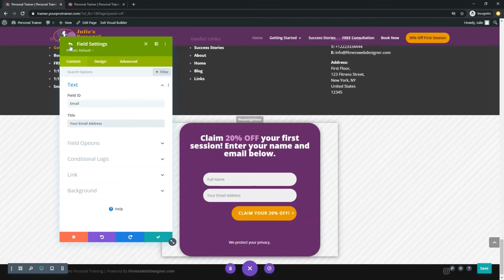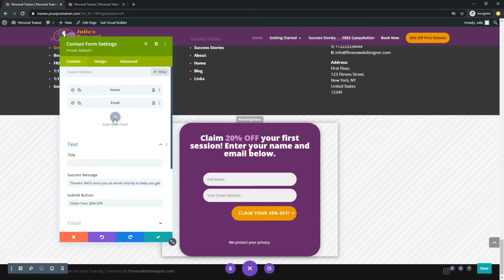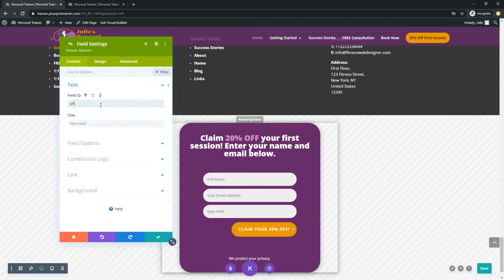We can also add additional fields if desired. We will add a field to collect the phone number as well. Simply click on the Add New Field button and then fill out the field ID with a placeholder name and write the text that you want to appear to the visitor in the field line itself. Note the field ID here will be used when you are customizing the email notifications that you will receive.